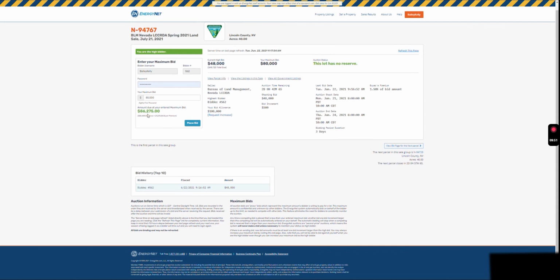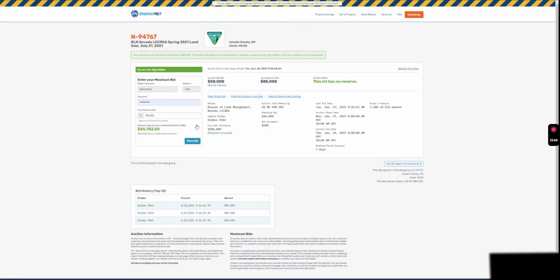So you're not going to see the amount due at your current high bid, because no matter what you change this to, you will still be the high bidder. You will just be simply changing your confidential maximum bid. So we'll go ahead and do that here, switching our maximum bid from $80,000 to $85,000. Placing our bid, we will see that our maximum bid is taken over at $85,000.